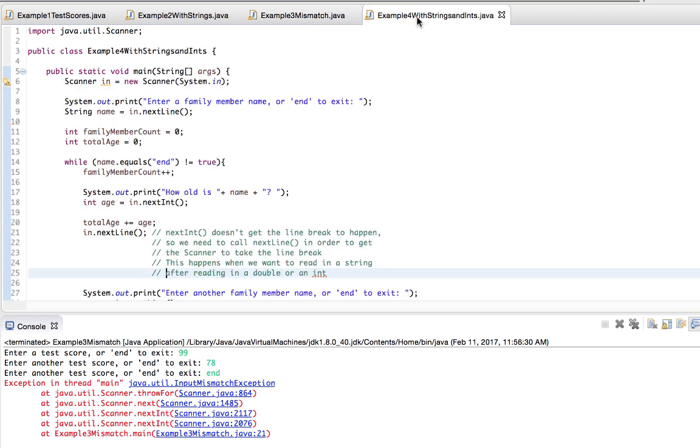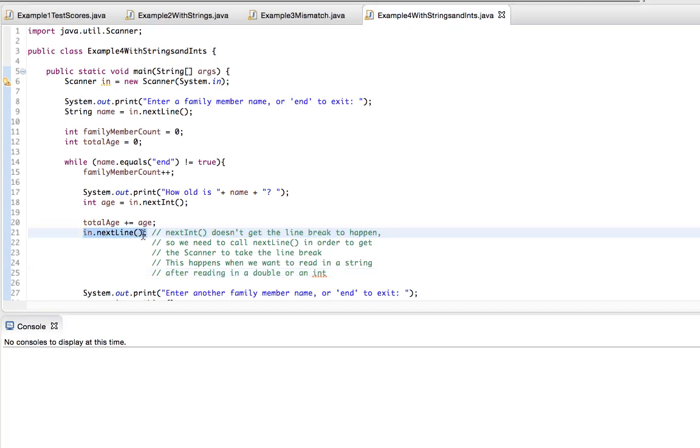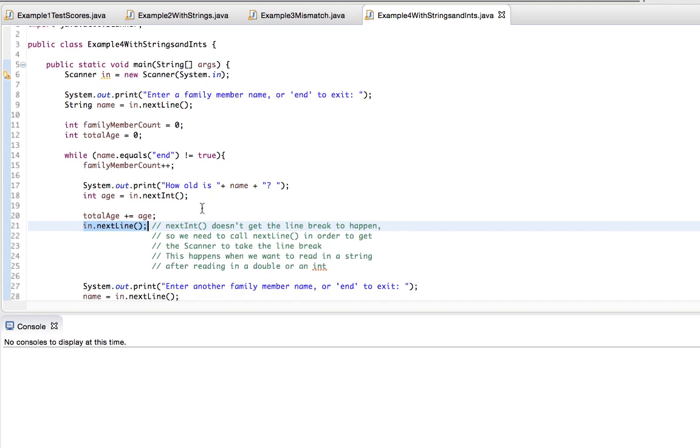Our final example here uses both strings and integers. This one, we are capturing a family member's name, and then we're going to ask how old that family member is. This is a little tricky because we haven't worked with loops and capturing both an integer and a string type of variable from the scanner line. So we have an extra line that we need to add to make sure that we're clearing out the old line break after grabbing an int off the line.